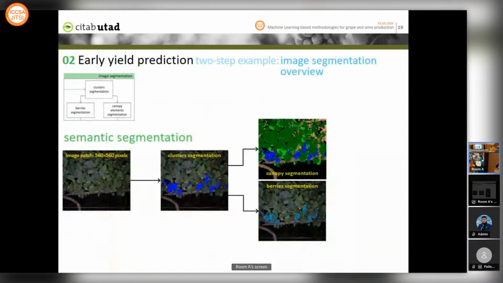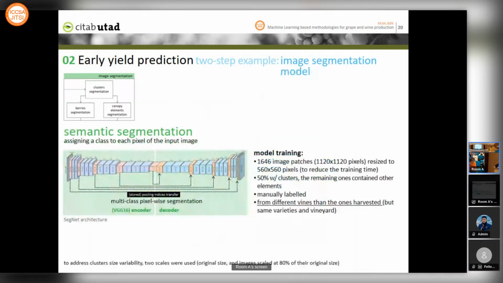Then we segment 3 times. The first one, we get the bunches. The second one, we get the berries. And the third one, we get canopy features that I will come to after. So we do 3 times segmentation. All independent, except the last one, which used the berry segmentation from before. All done with the SegNet model. SegNet is a known model.